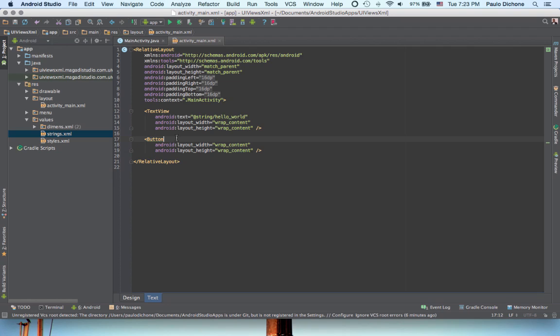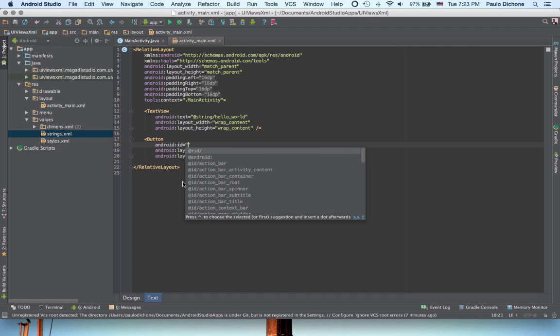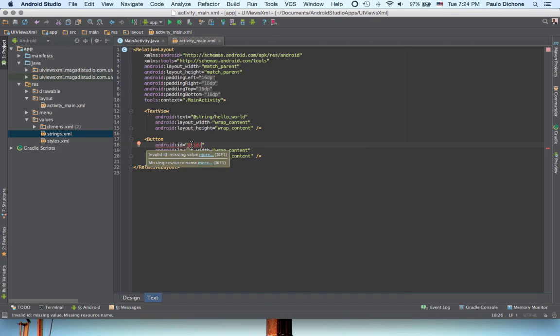And every time you create a view, it's very important to create an ID. The way you create an ID in code is you say android, and then just say ID. You hit enter, and you're given all these options. For a UI element, you start by saying @+id/ and then you name it whatever you want. In this case, we can say my button.